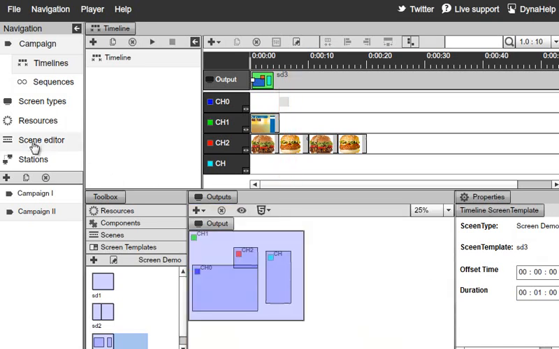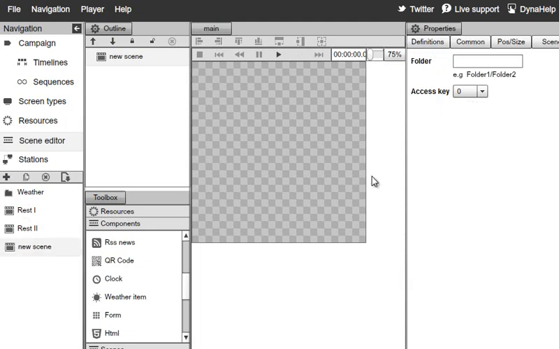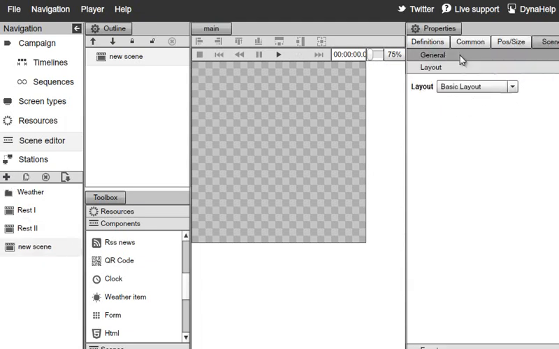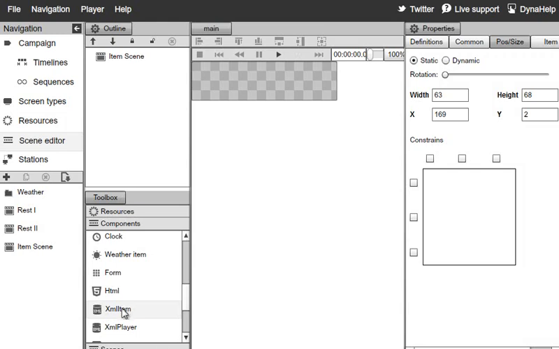Let's switch over here to scenes and add a new scene right here. I'll click on the plus sign and let's rename it. We'll call it our item scene and press enter. Next we'll take the XML item and drag and drop it over here, and we'll drag 3 XML items to represent the name of the product, the price of the product, and an image for the product, just like this.